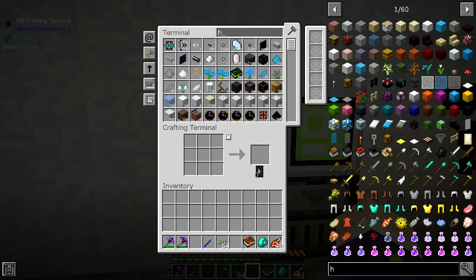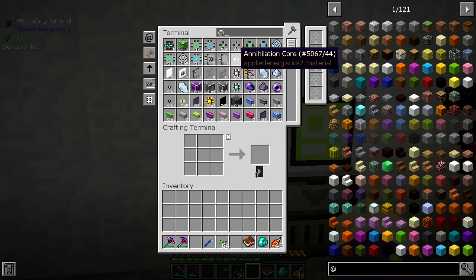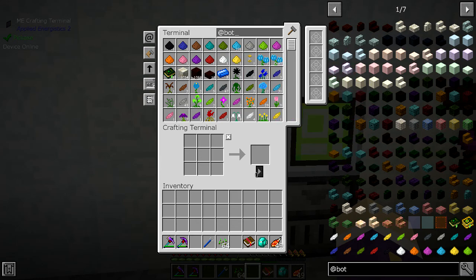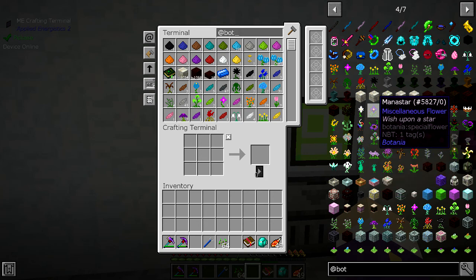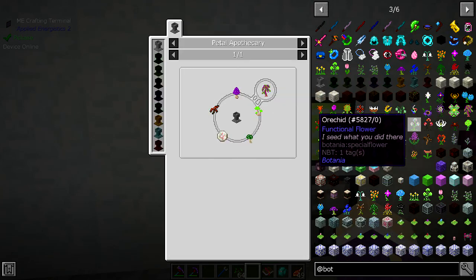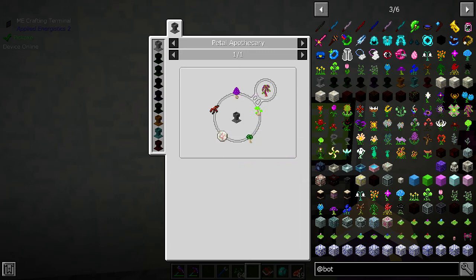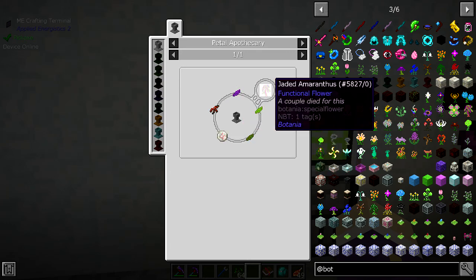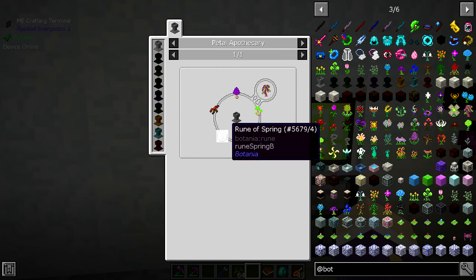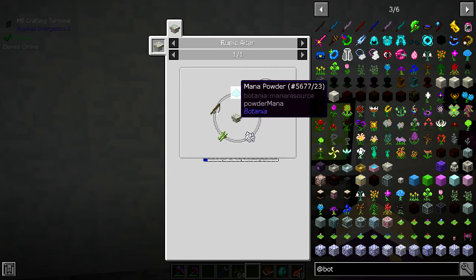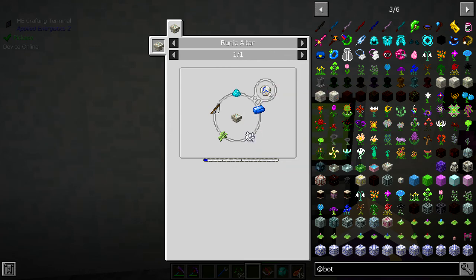Right, so now what I want to make is another flower that will generate things for me. I need a flower like the Jaded Amaranthus, which will create more flowers for me to harvest. And that requires a Rune of Spring, which requires me to get the Runic Altar working a little bit. A Rune of Spring requires Rune of Fire, Rune of Water, and all these extra bits and pieces. So I do need to make a few Runic Altar changes.